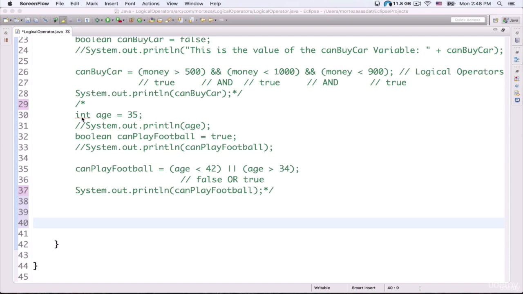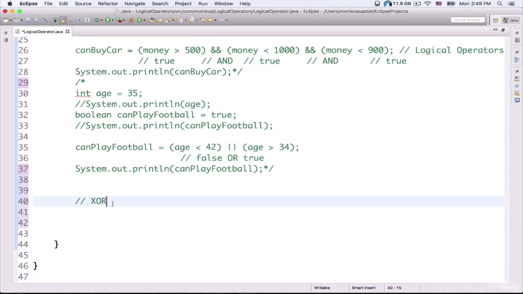Now I want to talk about the XOR logical operator. As you can see here, in order to use the XOR logical operator in your code, you need to press Shift plus the number 6 on your keyboard, and this sign is the sign for the XOR logical operator when you want to use it in your code.